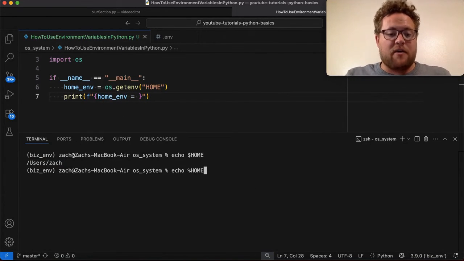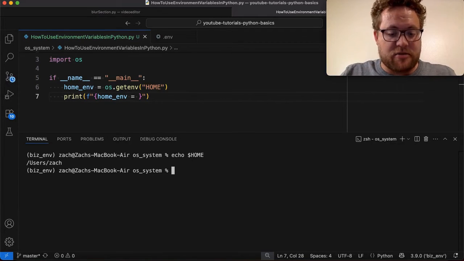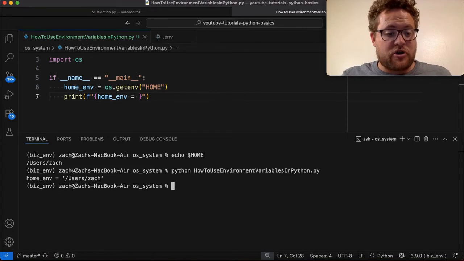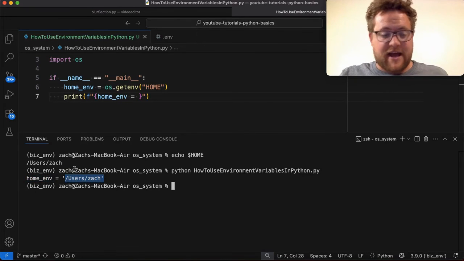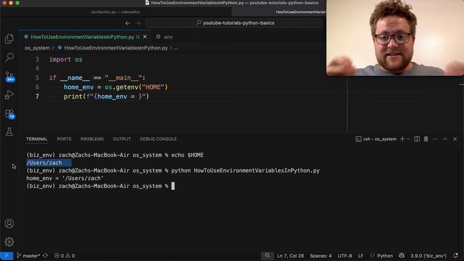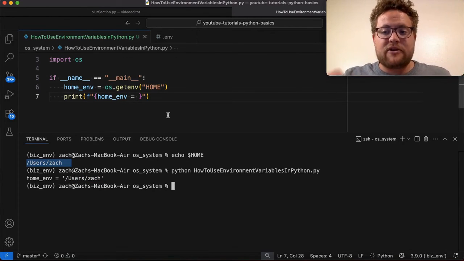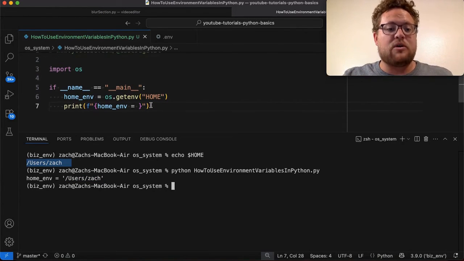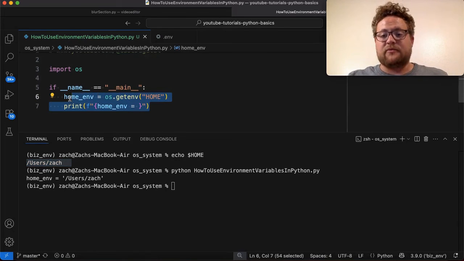Now if I come down here to my terminal and run python how_to_use_environment_variables and hit enter, you'll see that home_env is equal to the value /user/Zach, and that is the same value as what echo gives. So just like that, that is a simple way you can leverage Python using the OS module to grab the environment variables that are on your machine. If you have any questions, please leave them in the comments below. I hope you found this helpful.